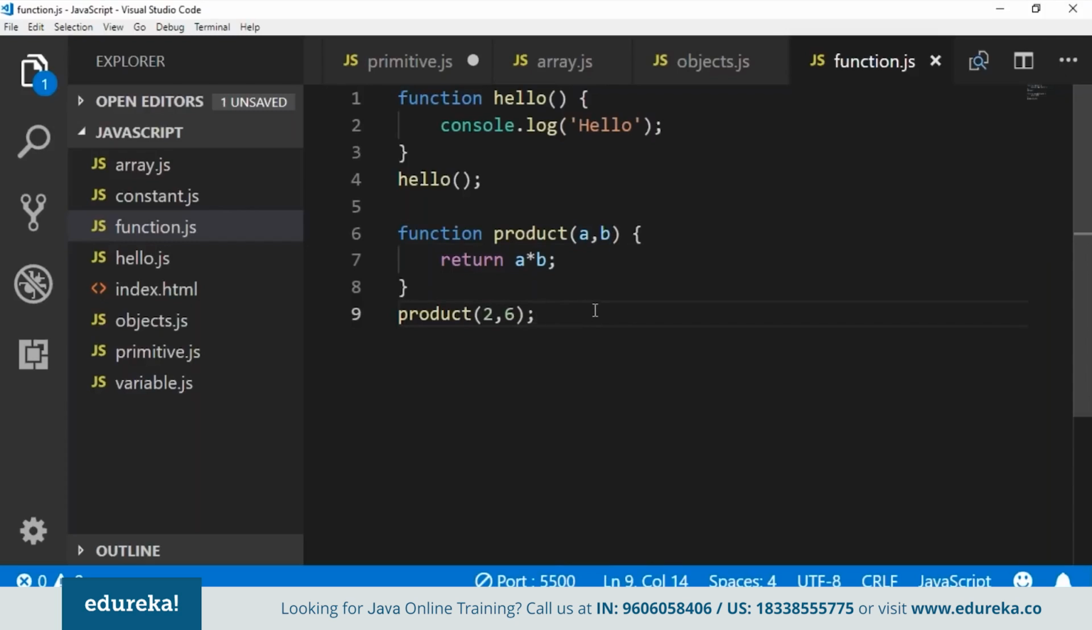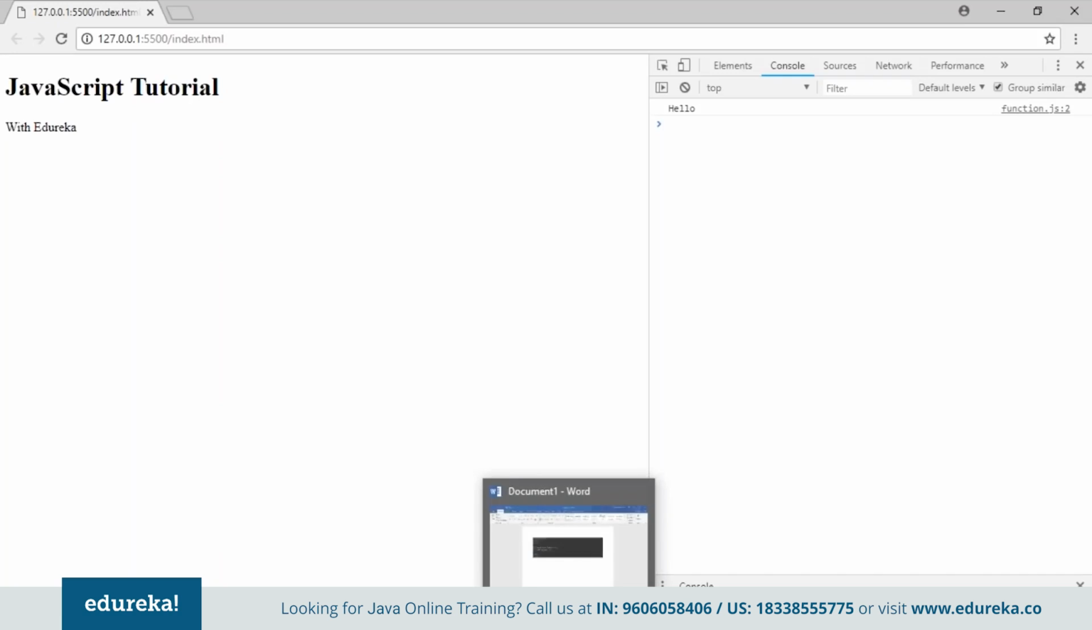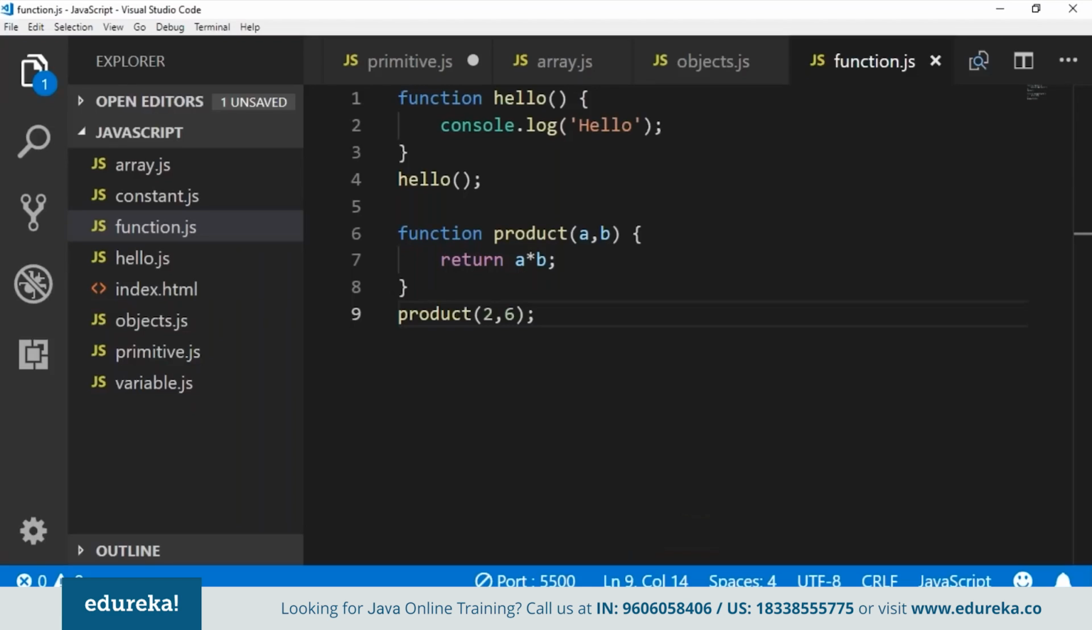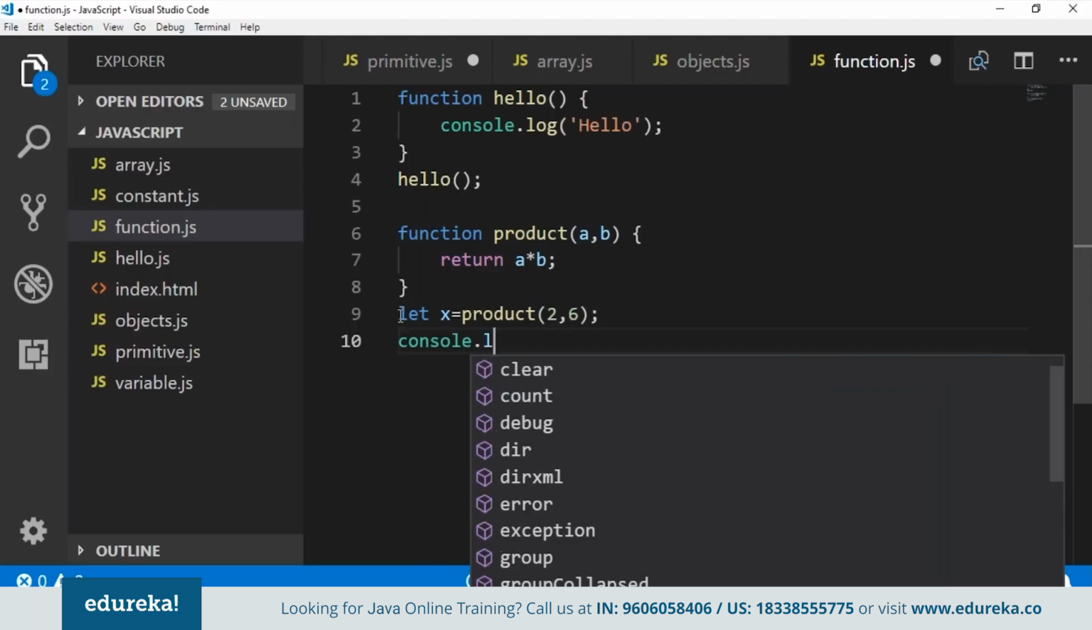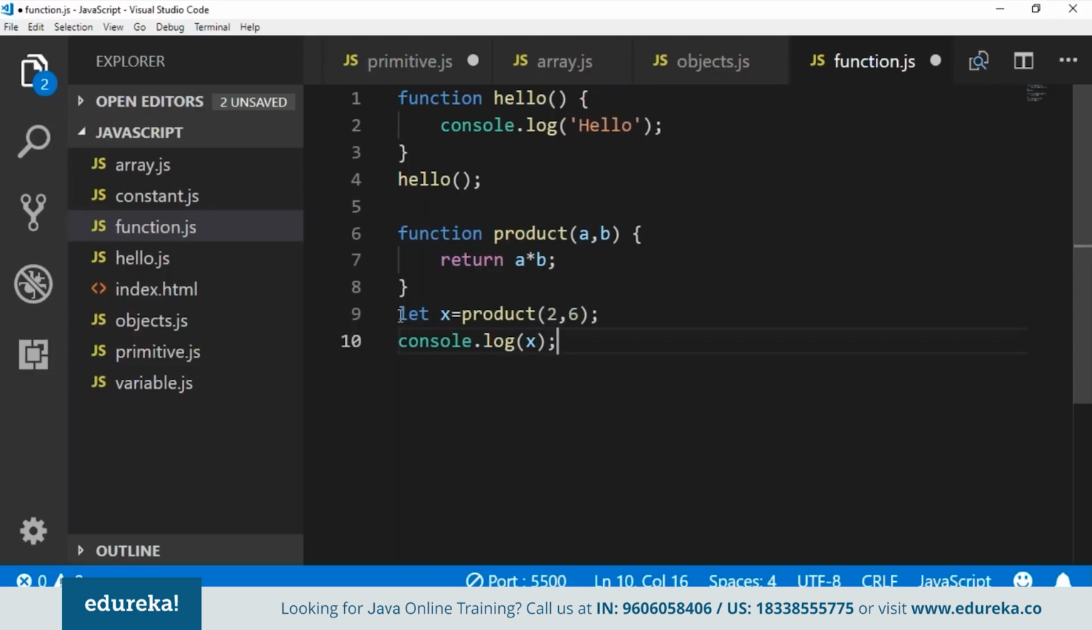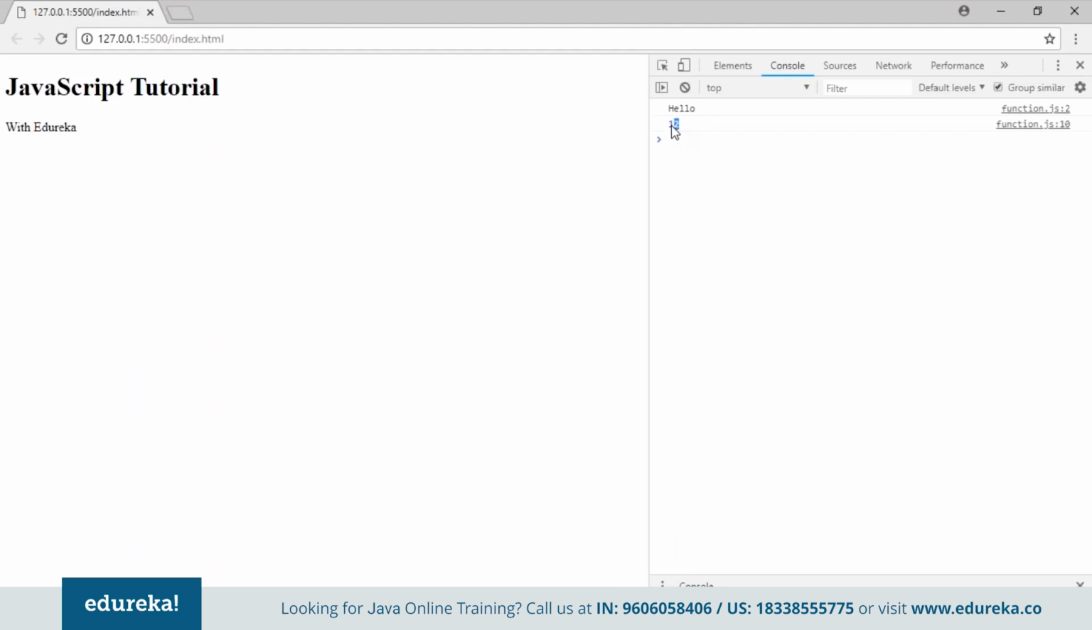Okay, let's save this and let's open our console. Wait a second. Yeah, I forgot to print it. Now let's store the product in some variable. Let's define a variable, let's say X. So I'm storing my product in a variable called X. Now let's log this variable on my console. Save the changes, go to your browser. Here you can see 12. All right. So this is how you pass functions with different parameters.